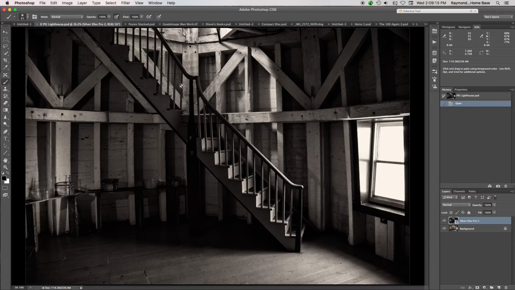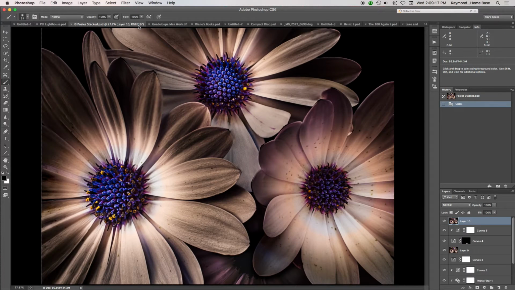So using light. With these flowers, it almost looks like the image was taken at night, and that's because I darkened the whole thing and then selectively lit each flower. And the effect is that, of course, you're going to the petals and you're going to the center of the flower.